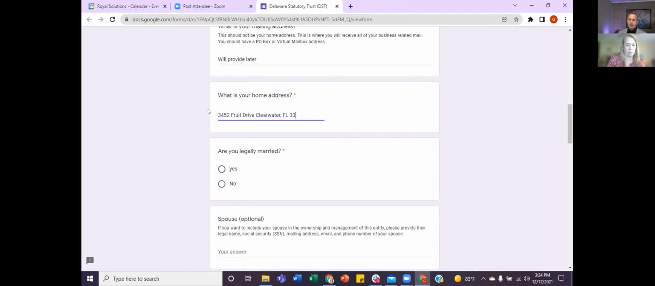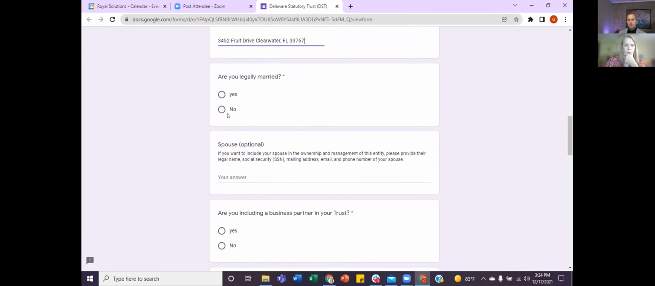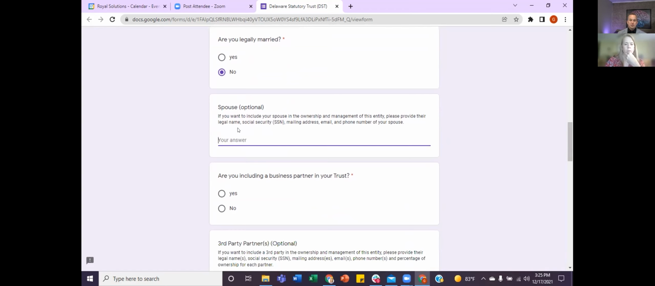For the home address, yeah, we'll need the number, the street name, city and state, and zip code. Next, we need to know if you're legally married or not. If you are married, then you'll want to include any information on a spouse. Here, not married, so it's optional to put in a spouse. There's no spouse, so we can just put none. But if there was a spouse, you need their name, social security number, address, email, and phone number.